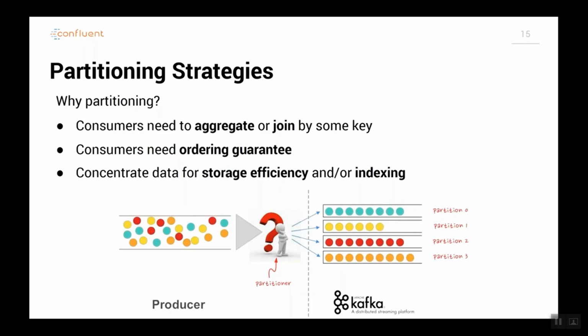So when you're implementing a partitioning strategy, some of the things to think about are, what are you going to need to do with your data downstream? Obviously one of the key considerations is load balancing or distributing your data, but you also want to think about how that data is going to be utilized and processed downstream. Maybe you need to aggregate the data or join by some key. So maybe you need to ensure that certain logical groupings of data are stored together in a partition so that you can process those groups of data in parallel downstream.